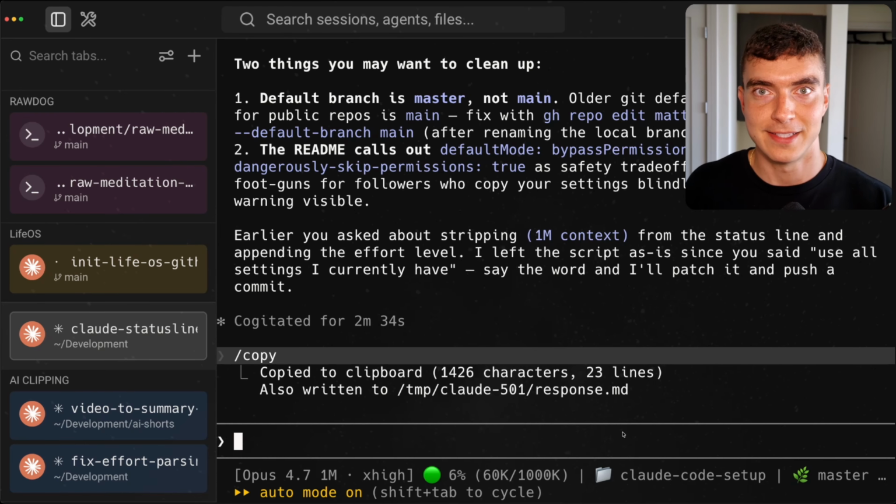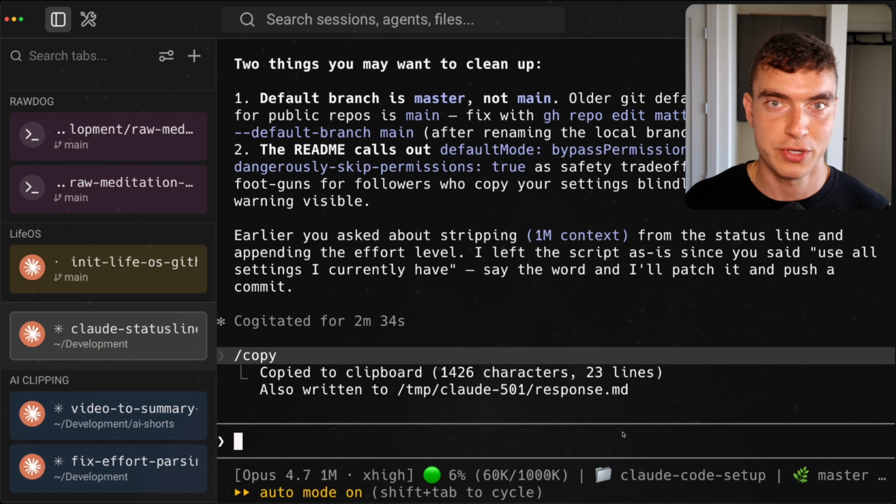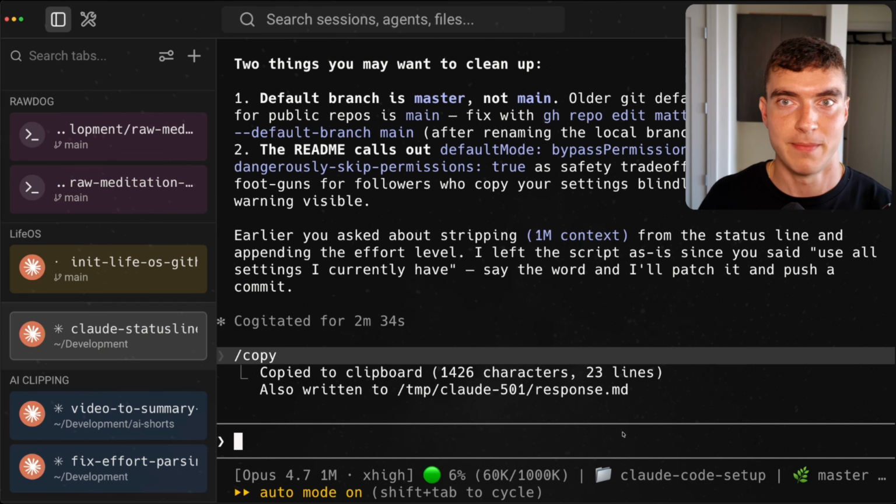X high is the level of high effort below max. What essentially this means is it'll work hard, be willing to spend more tokens to get tasks done. If you have infinite tokens, sure, go ahead and use max, but I really have no issues with X high. I'm on the $100 per month plan and really never hit that limit for the work I'm doing.